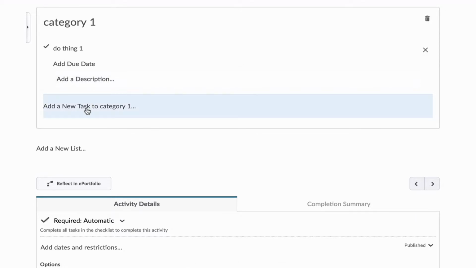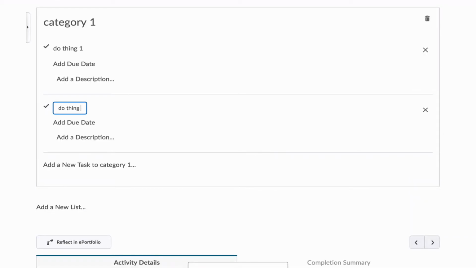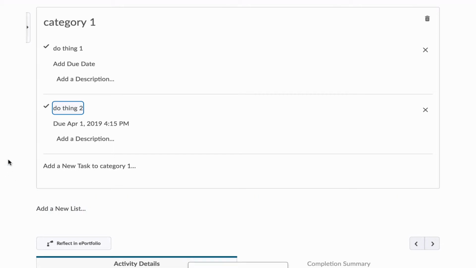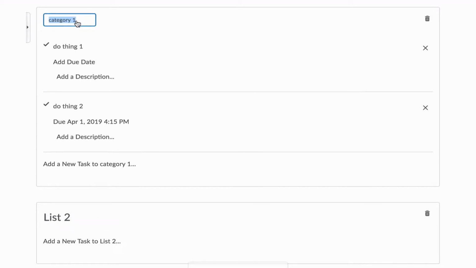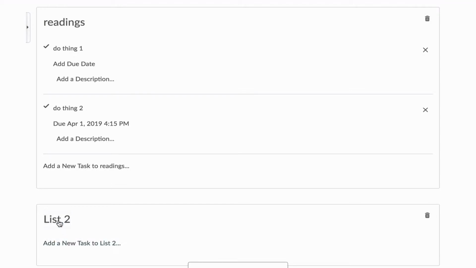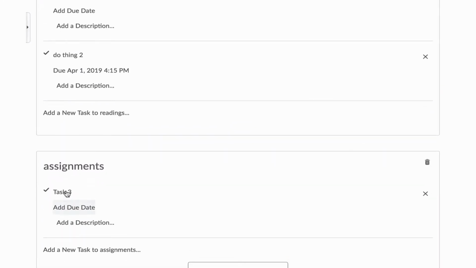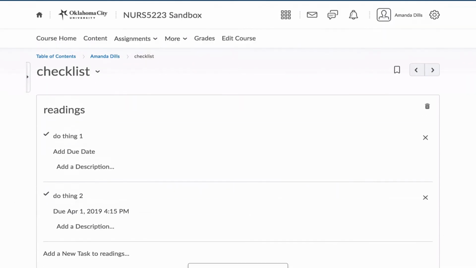And I could keep adding new tasks. So we'll just add one more task. We're going to say do thing 2. And then we're going to say that that's done. If I wanted to add a new category, it would be here in the new list area. So you might use category 1 for readings, let's say, and then you might have a second category of assignments. And you would have some new tasks in here. So we'll just say task 3, do assignment 1. Okay, so this is one way that you can build checklists.